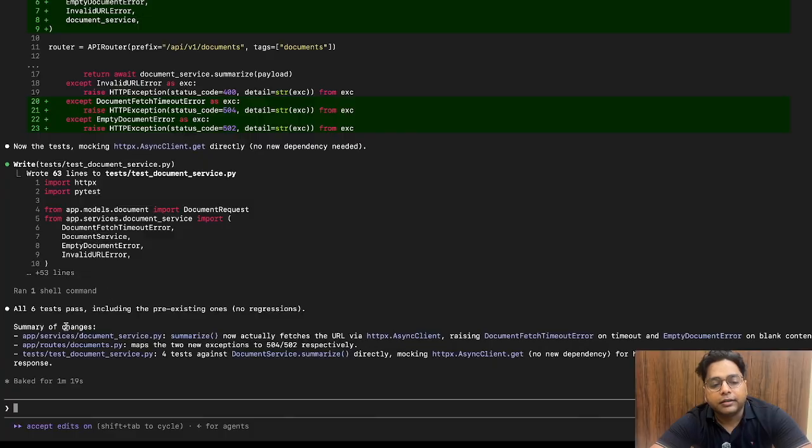So it has created the tests also, all 6 tests passed. So we can see how fast it is able to do this if we give a proper command, and everything is done within like 4-5 minutes. So it can do wonders if we give the correct command.